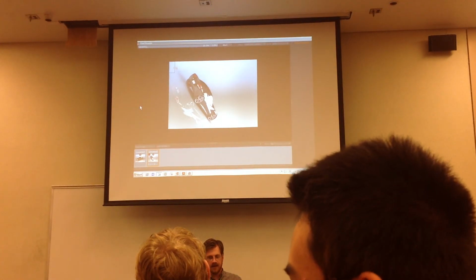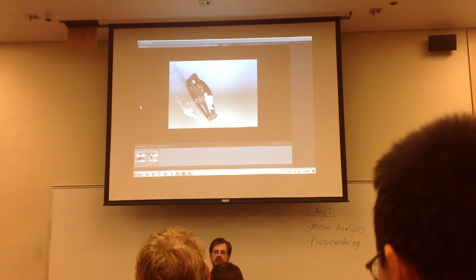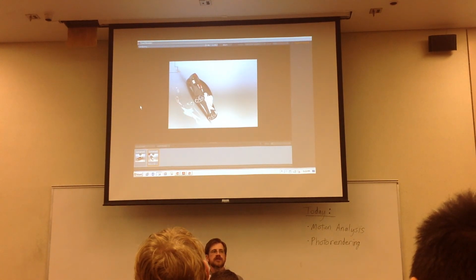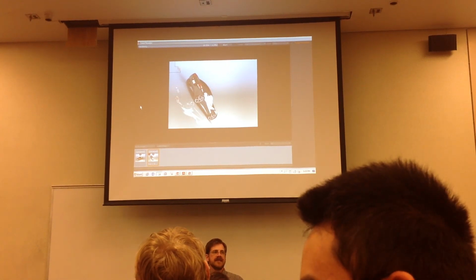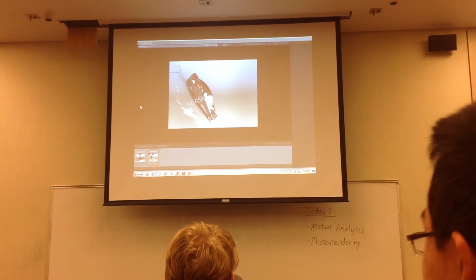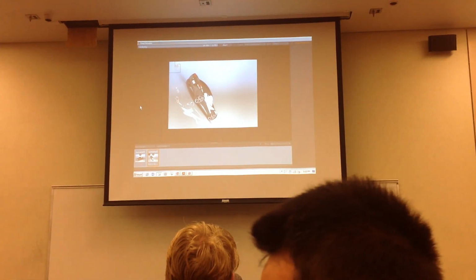So, the assignment description is on each row. What you're going to do is create a photo rendered image, either of the Corvette, or you can choose some other model that we've done for homework this semester. Any model we've worked with this semester is okay. Don't just pick some random model from the internet, though. It has to be one we've worked with this semester.